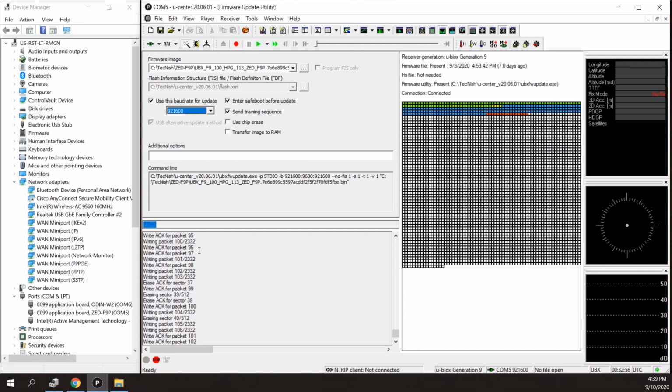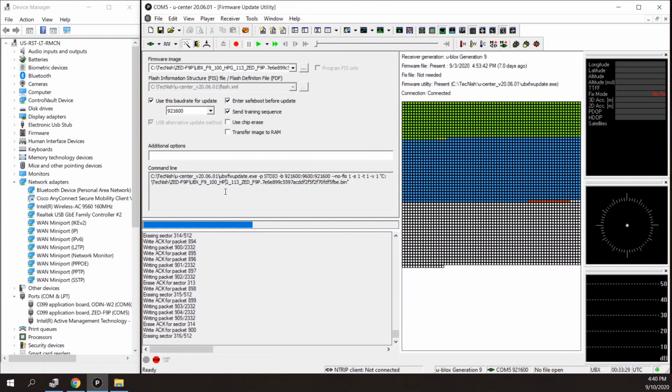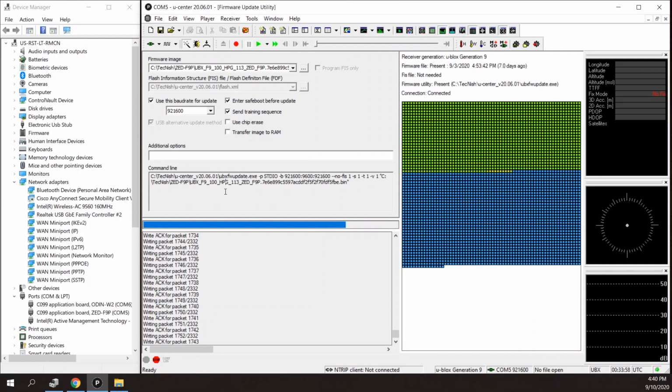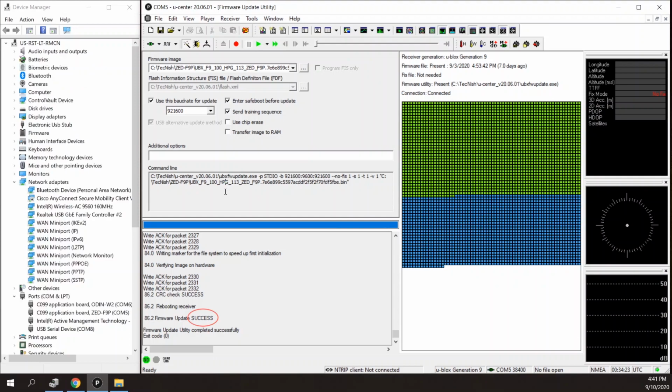Information on the update activity is shown in the console in the bottom left, and there's a visualization of the flash blocks being erased and written on the right. u-center also comes with a command line update utility, and the command that is being used for the current update is shown here. Once the update completes, the new firmware image is checked, and if all went well, it reports a success.